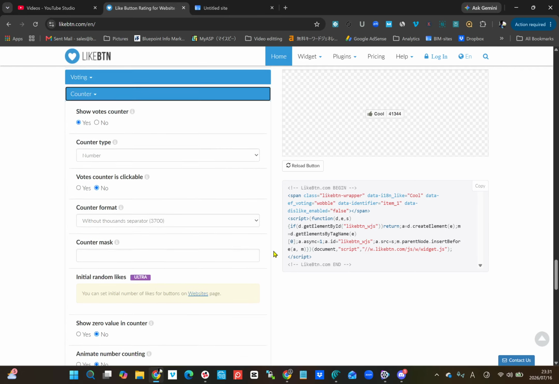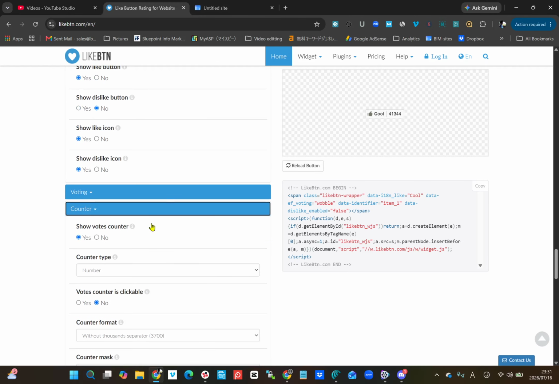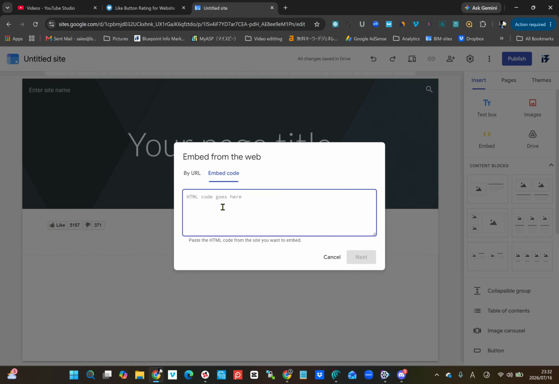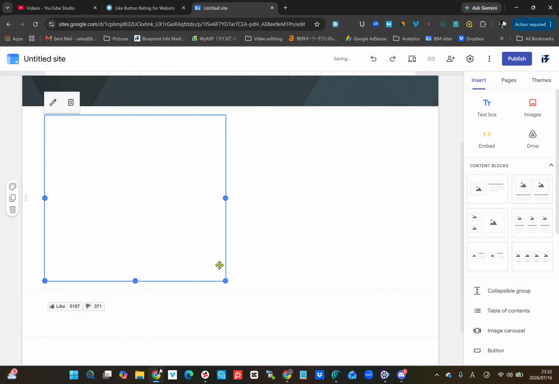Once you're happy with these settings, just navigate to this HTML code and click on this copy. And let's head over to Google Sites and select embed code. And then paste the HTML code you just copied and click on next, and boom.